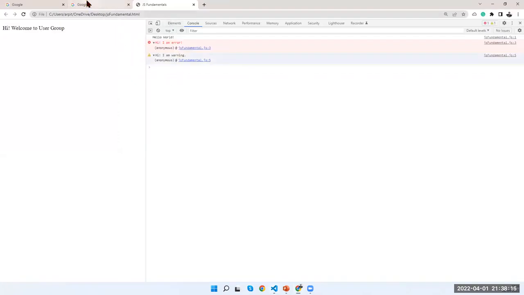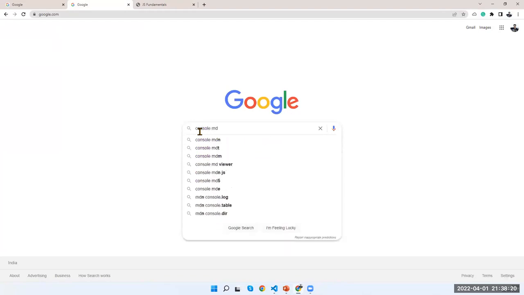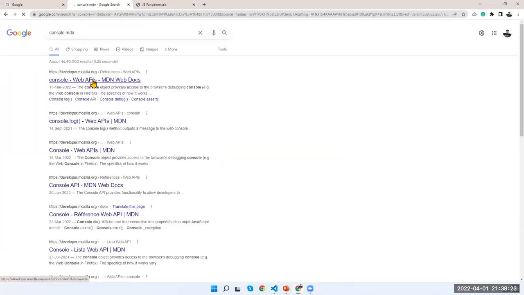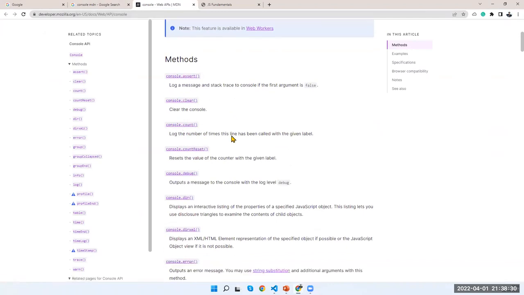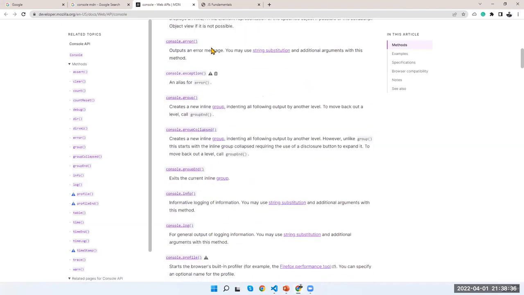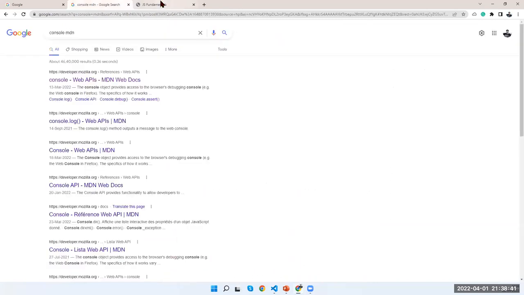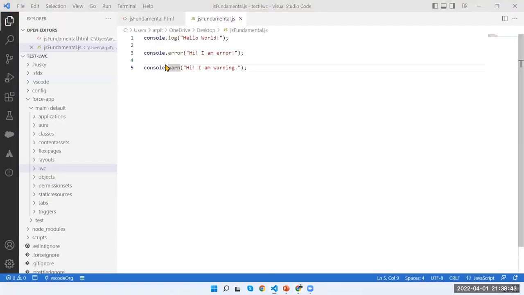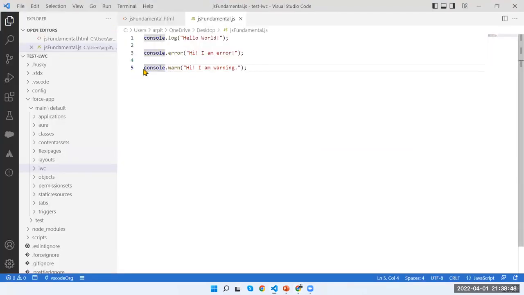You can find these methods in the console MDN docs. In the MDN docs, you can find all the things like console.clear, count, debug, anything. And if you want to use any of these functions or methods, you can use them to print information in the browser.